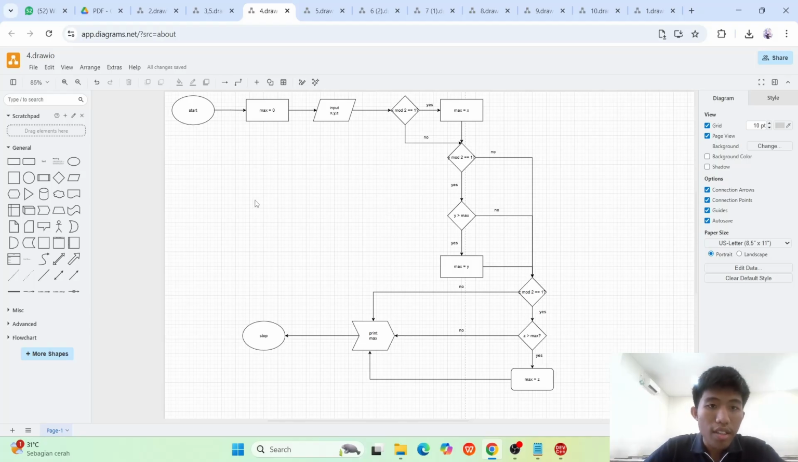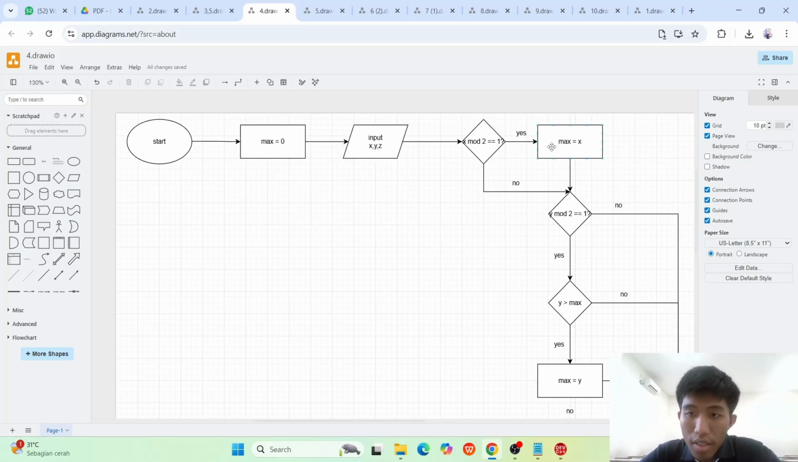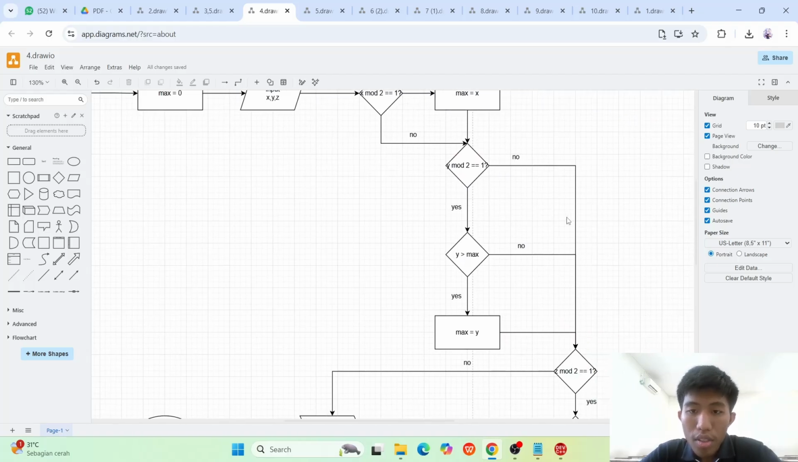First we initialize max equal to 0, and then we make input x, y, z. Then first we check if x is an odd number by using mod 2 equal to 1. If yes, then max equal to x. If no, then we move to checking input y. Is it an odd number or not?